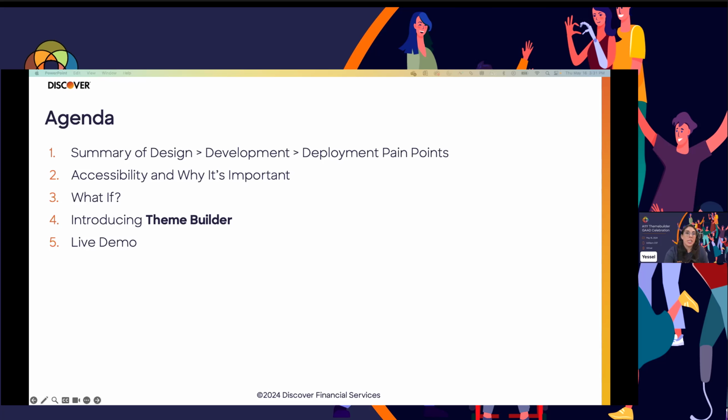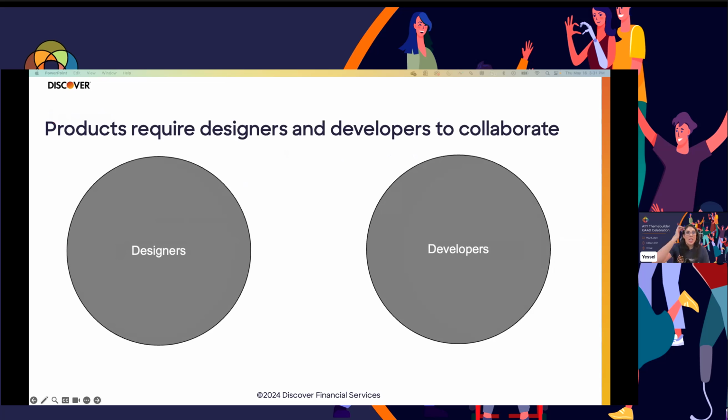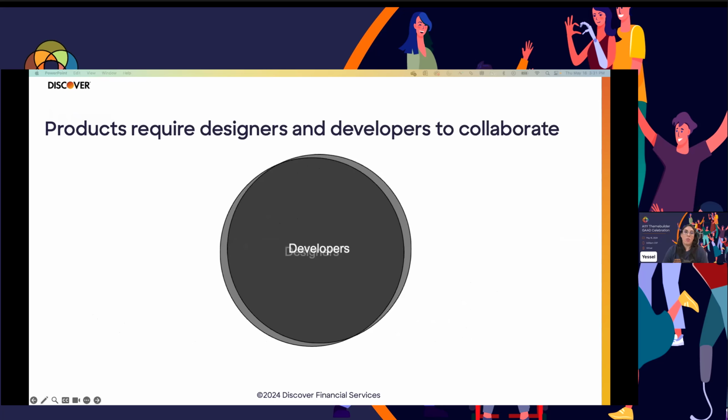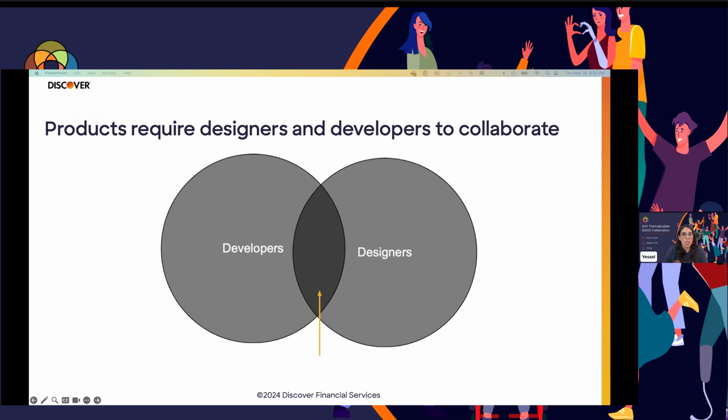So without further ado, we know that for a product to be really successful, designers and developers have to collaborate seamlessly. There are so many tools that enable us to work together that collaboration between designers and developers is not an issue anymore. We have it all, right? Okay, just kidding. Even with today's advancements in collaboration, we still have a lot of room for improvement, especially regarding accessibility.